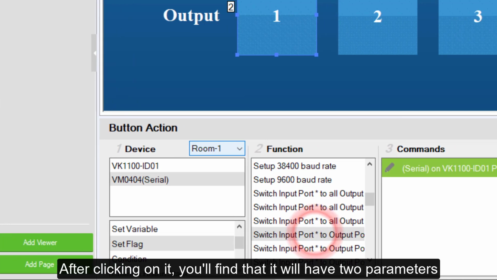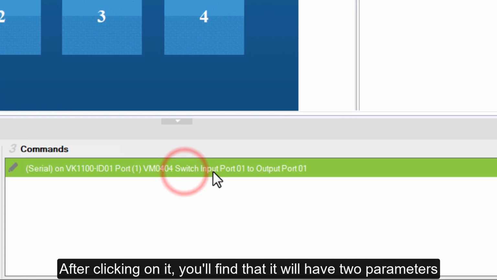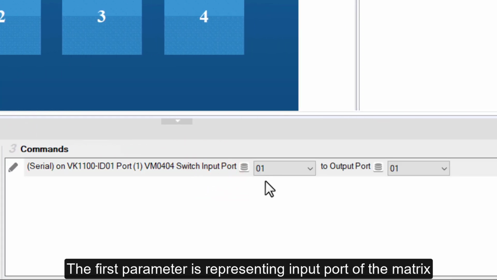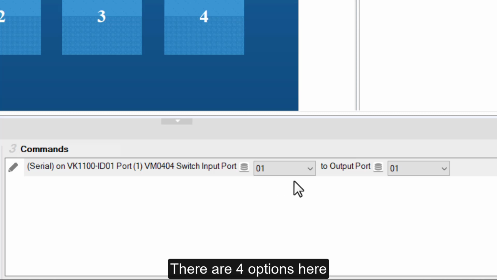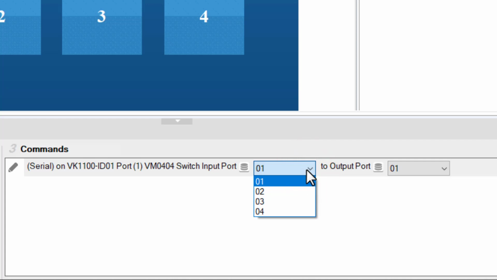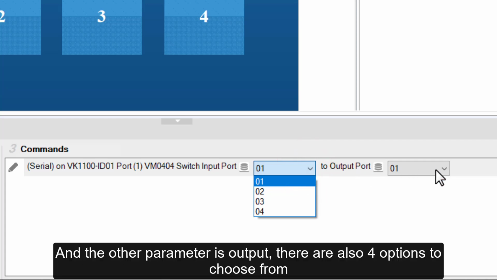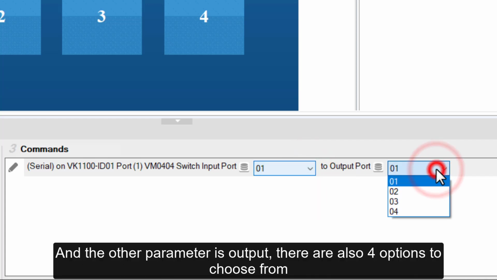After clicking on it, you will find that it will have 2 parameters. The first parameter is representing the input port of the matrix. There are 4 options here. And the other parameter is output. There are also 4 options to choose from.